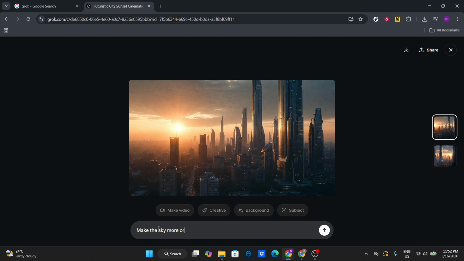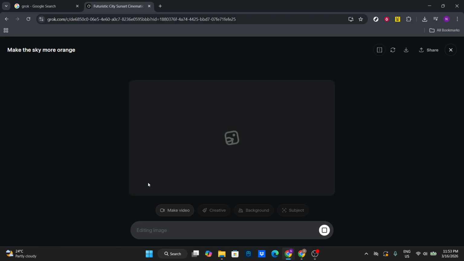That's it. You've gone to Grok, opened a chat, written a precise prompt, waited for your image to appear, and then fine-tuned it with follow-up instructions. Try a few variations to explore different looks, and you'll quickly get a feel for how specific wording shapes your final result.